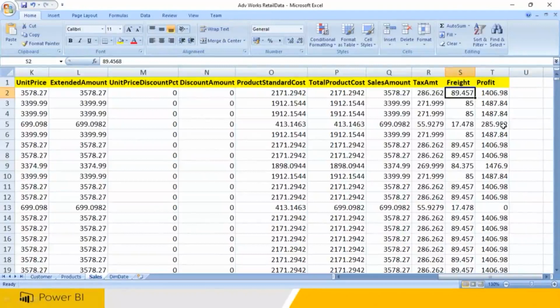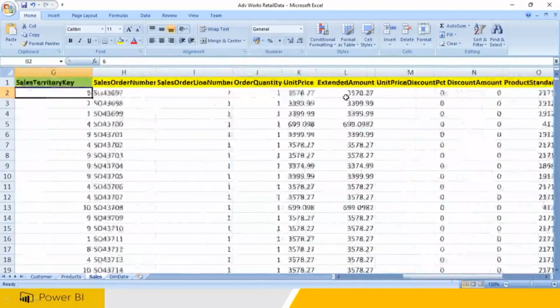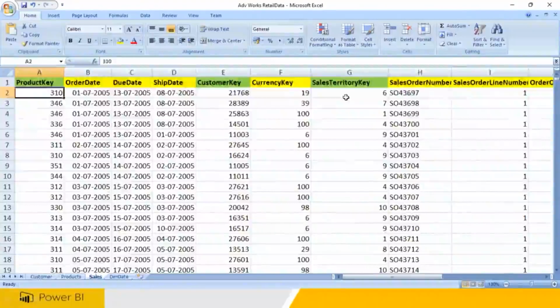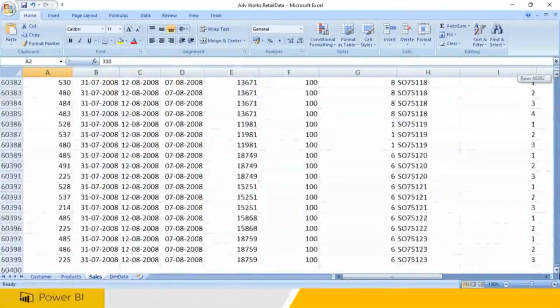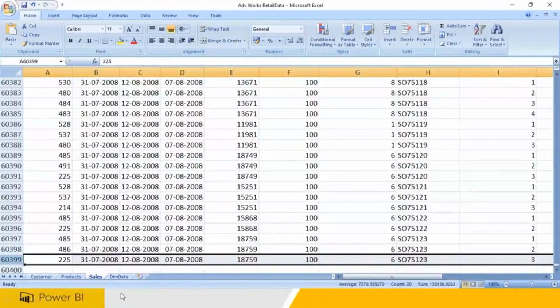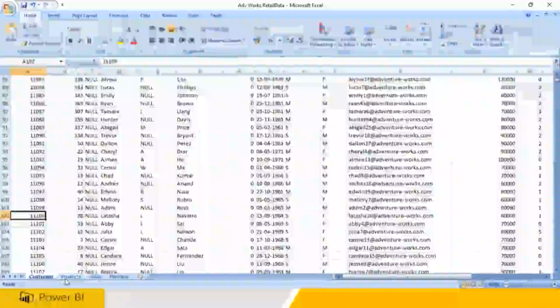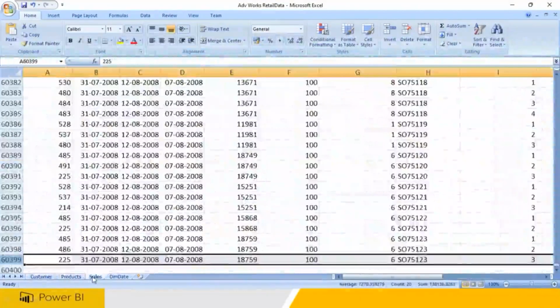What is the profit that the company got? So a lot of other data is also available. Product cost, this one, that one, lot of data. I have it. Now, how many rows do they have? Let me come down. They have given me 60,399 rows. Clear? Customer data, products data, sales data they have.